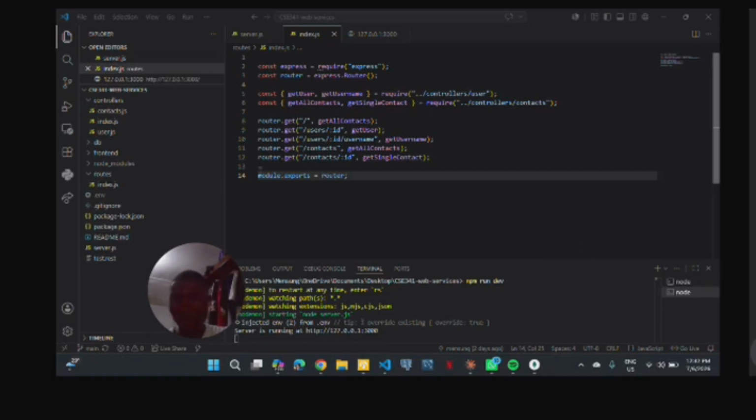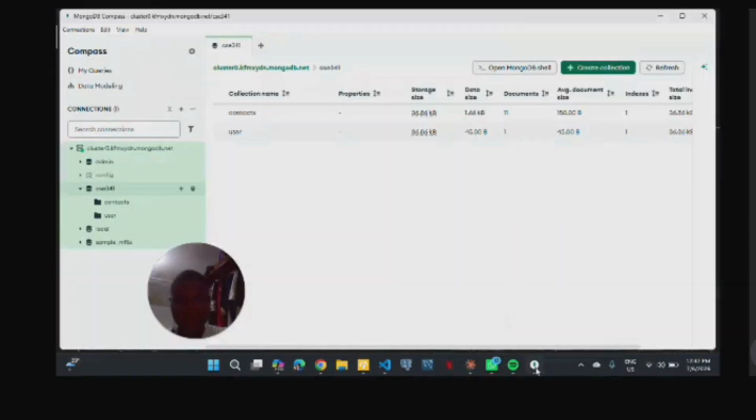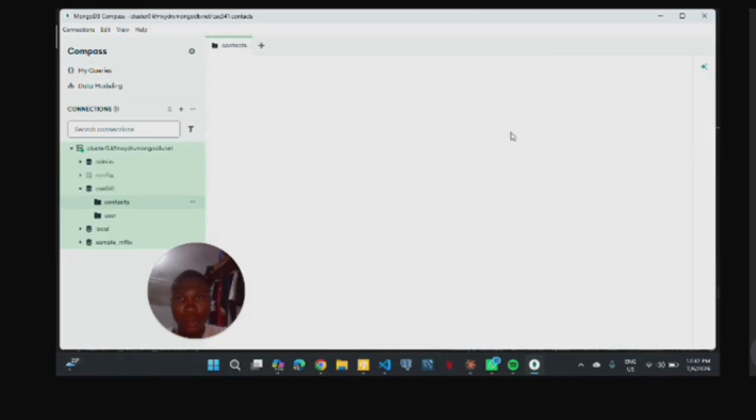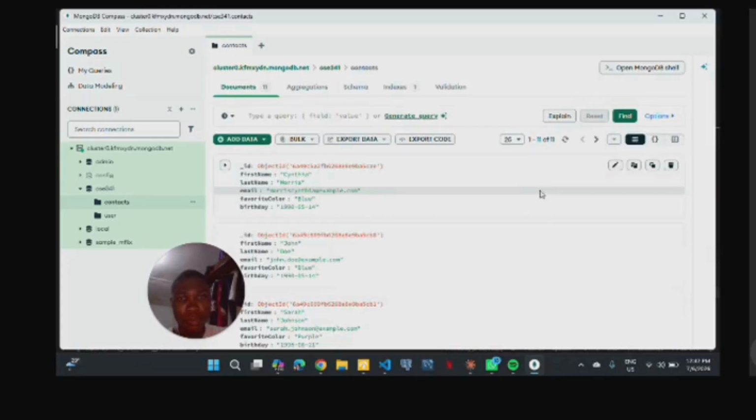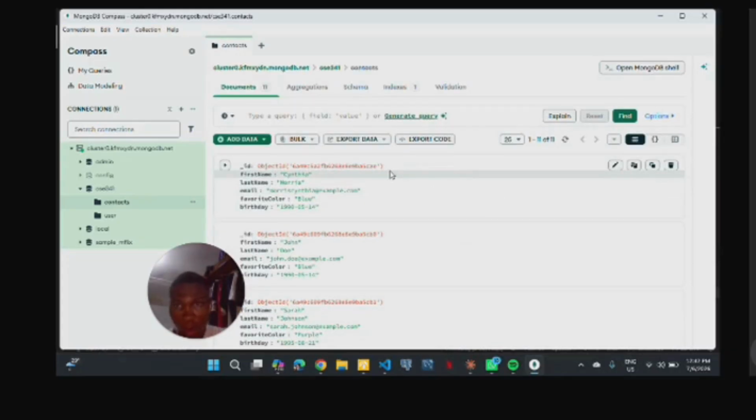Let me show you how I was able to accomplish this. I want to show you from the database itself how I set it up. So this is my Compass I use and my contacts collection. I want to show you what we have in here. Alright, these are all the data being set in our server. We have all of these being made here. So yeah.